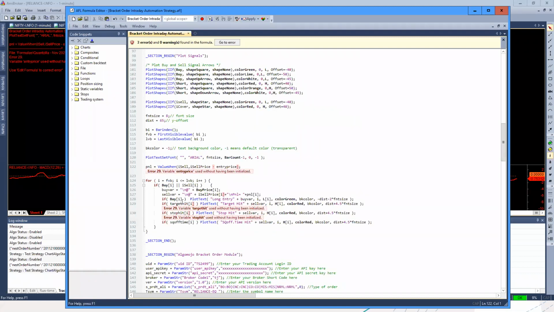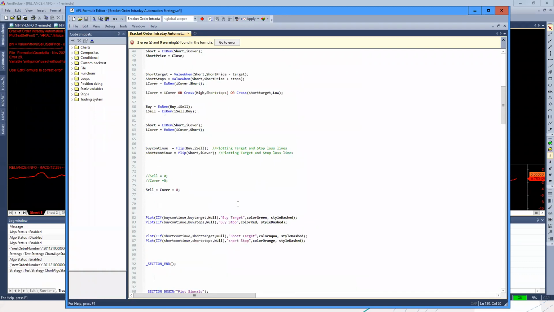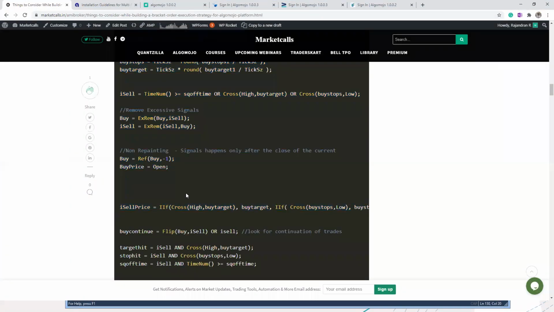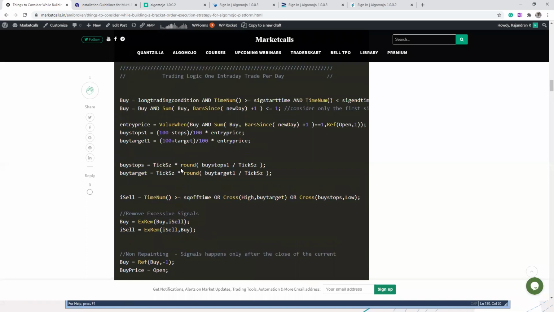And then I also have to bring a variable called target hit or stop hit. So I have to determine whether my target is hit or my stop loss is hit. Again, that also I have to bring from the functions over here. Let me bring that also, because this is a different code. I'm just bringing it from there.